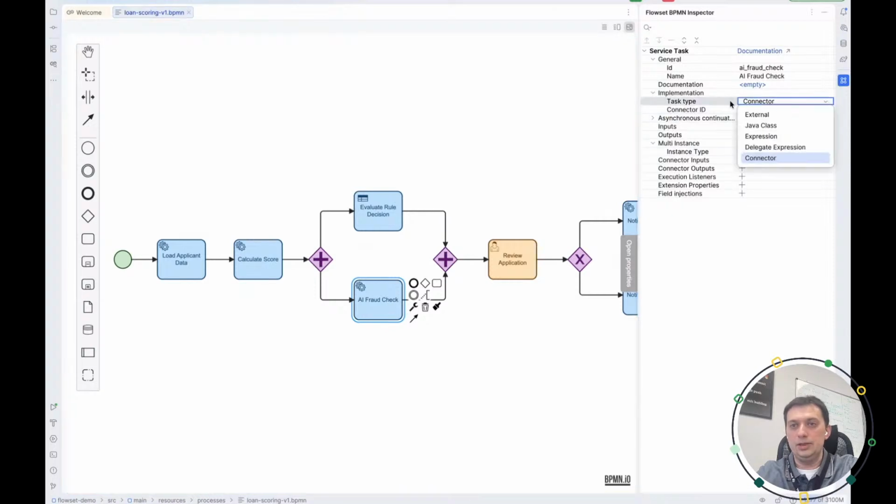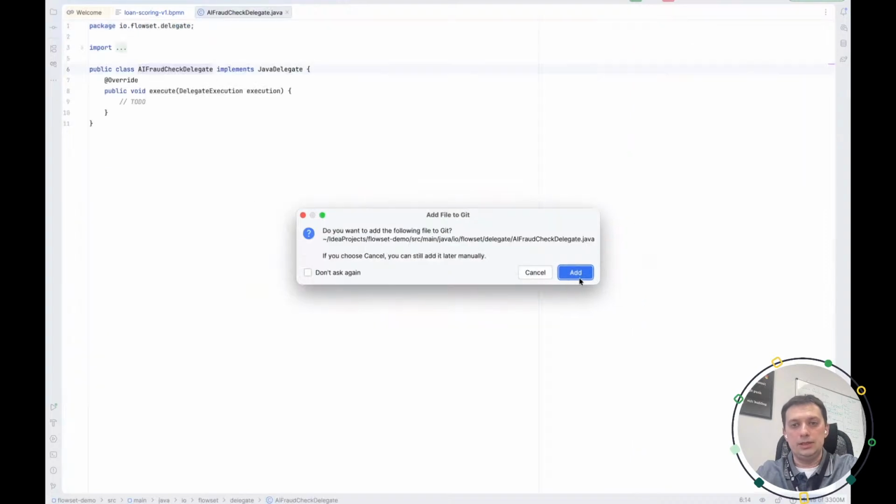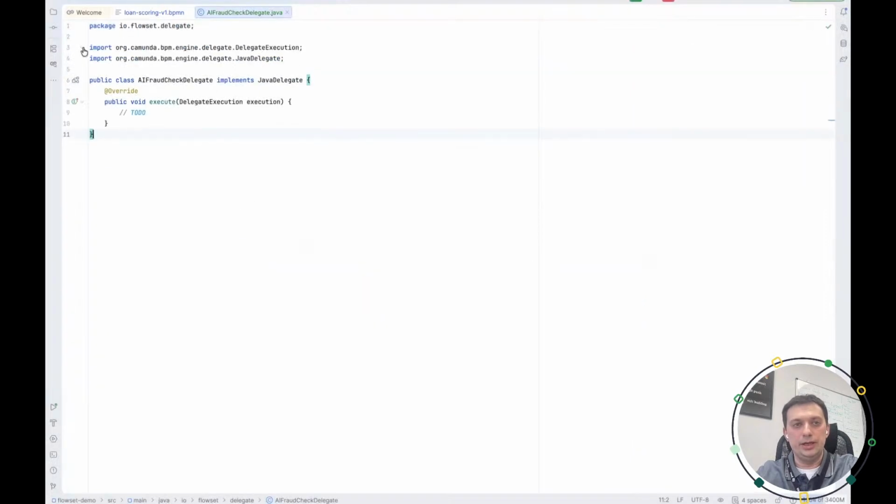How to do that? You can see that in the implementation section, you can choose the task type implementation. In our case, we'll play only with Java classes. You can instantiate the delegate directly from here. Just press plus and name the delegate to create the stub for this delegate method: AI fraud check delegate. Okay, it's done. It suggests adding it to the Git repository, and so it was done. So here is the place.